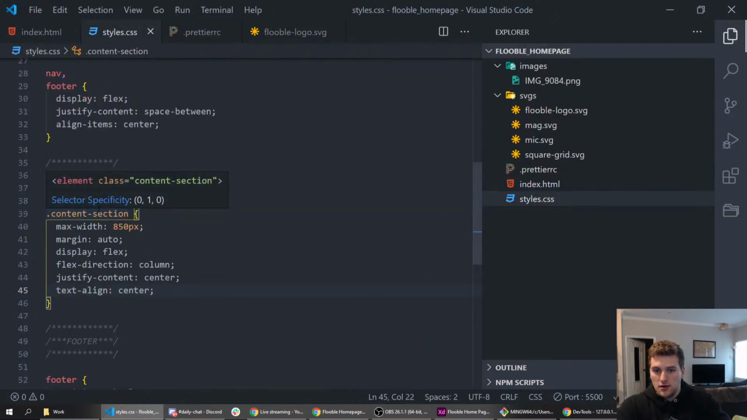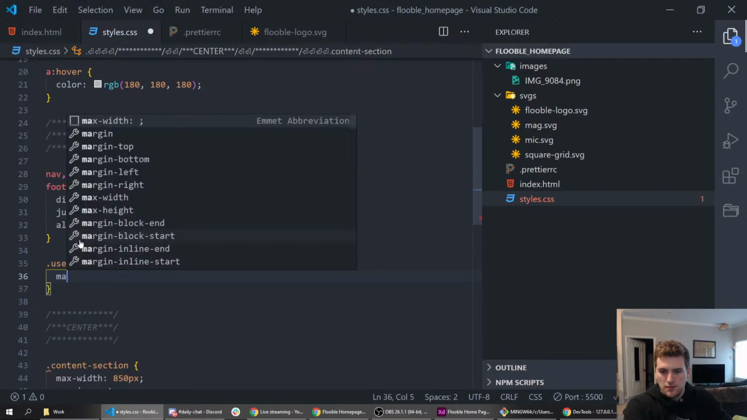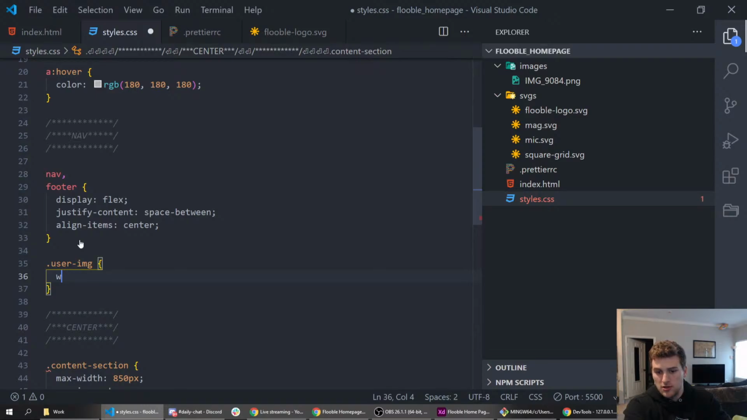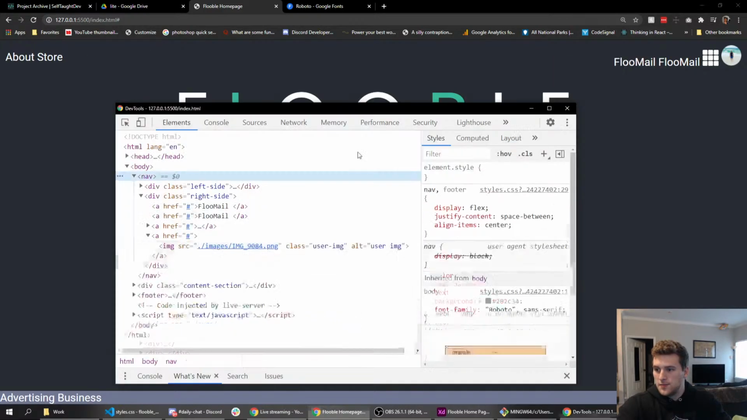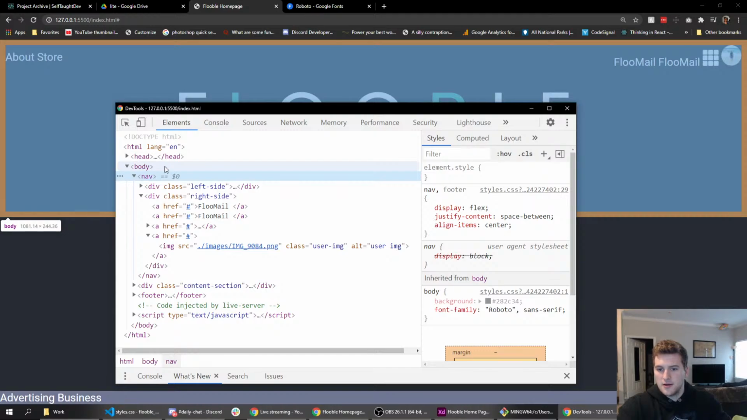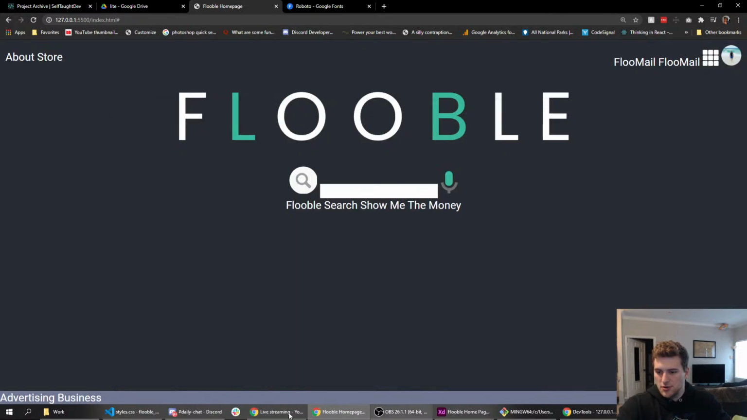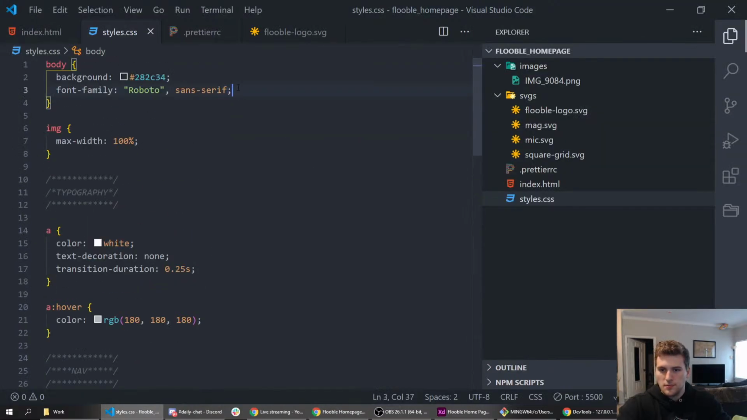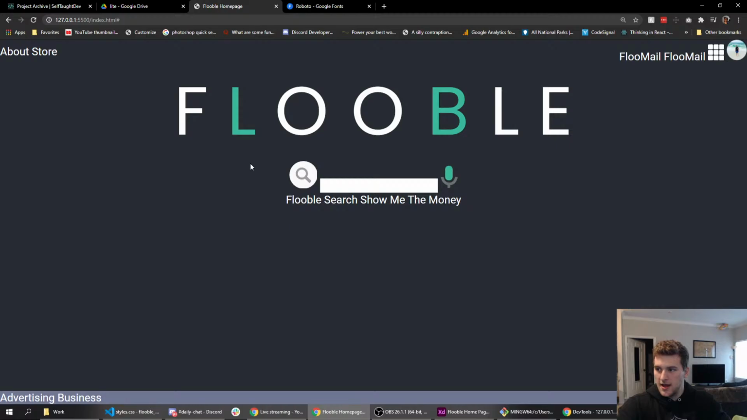And then in here, this is in the nav, so we'll say user image, width 30 pixels. And then why is there, I feel like there's extra space above that that we don't need in the body. Margin top needs to be 0. Yeah, there we go, that works.